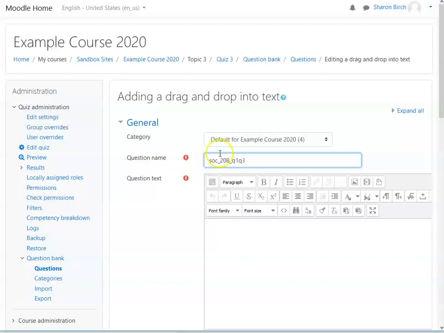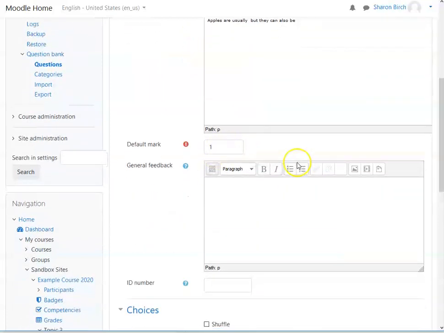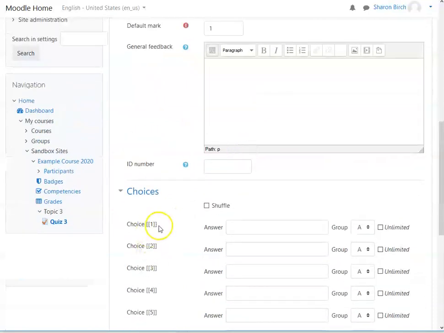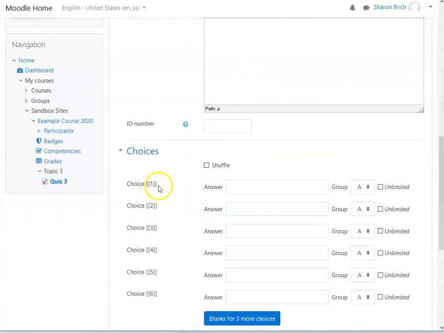Q1, Q3 this time, and then my question text. Apples are usually, but they can also be. All right, and that'll be worth 1 point. And then you have to use this little method. So I left it up here. I just left spots so that I could come down here and remember how this works.